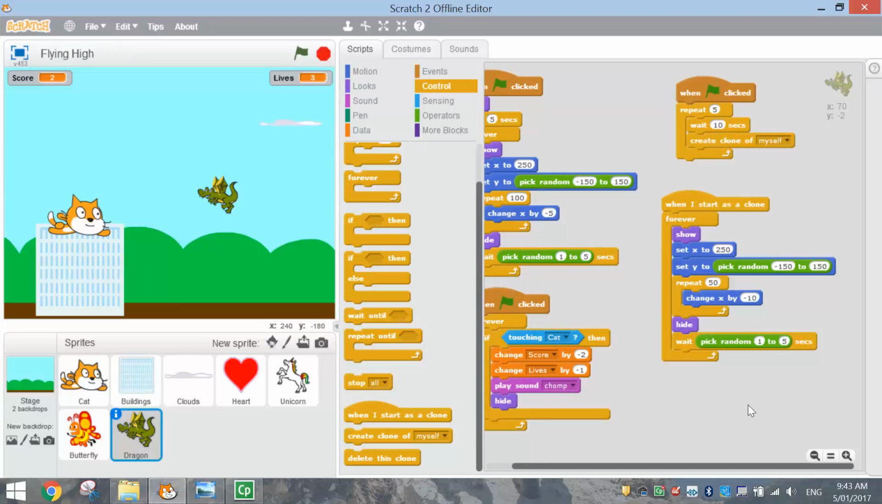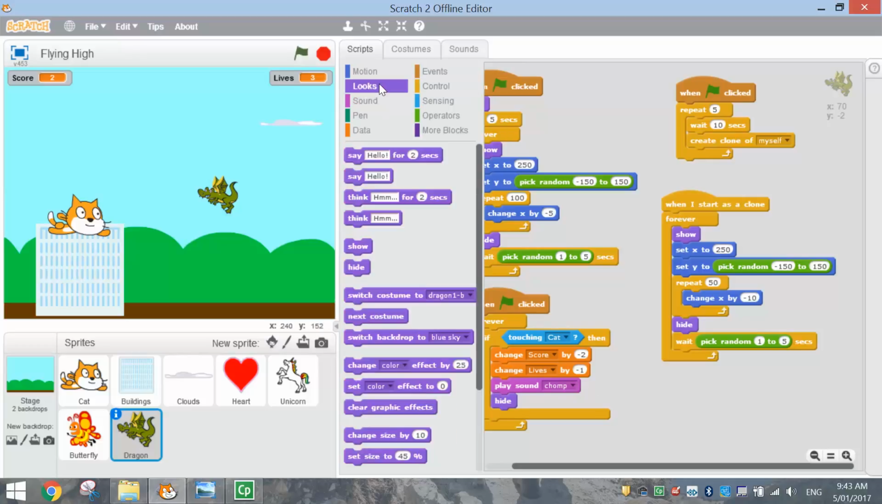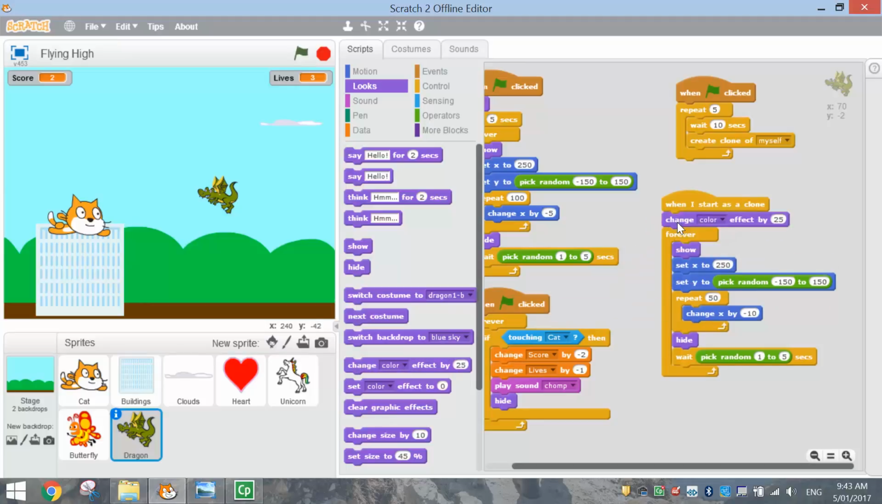Okay, and maybe to distinguish the difference between the two, we could change the color of these faster dragons. And the way we do that, we just go to the Looks tab here, and down near the bottom we've got Change Color Effect by 25. You can drag that out. It's just a matter of playing with this number to determine what color you want. If I write 150 in, I think it makes it like a pinkish kind of color, so we'll have a look at that.